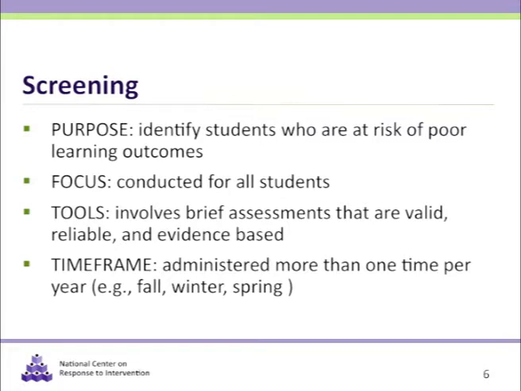Screening can answer the following questions. Is our core curriculum and instruction effective? Which students need additional assessment and instruction? For example, if the desired outcome is graduation, a quick screen of attendance and credits, predictors of graduation, can reveal which students are likely to meet the requirements of graduation and which will need additional support.